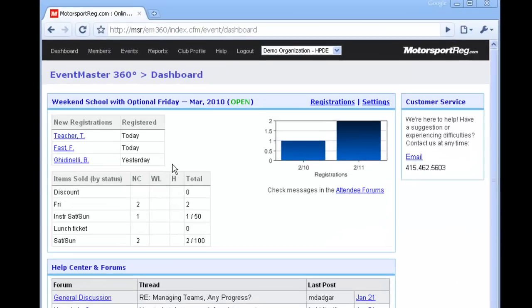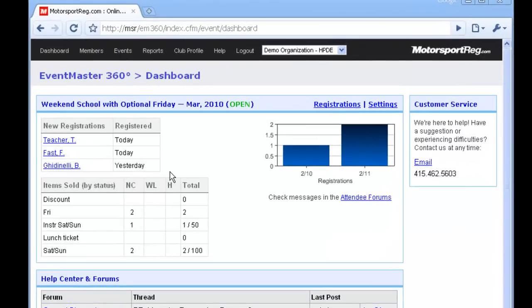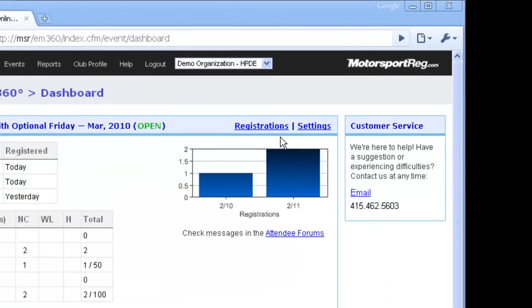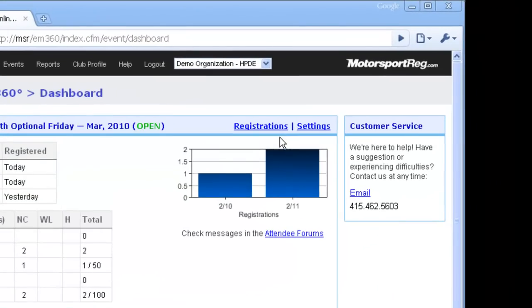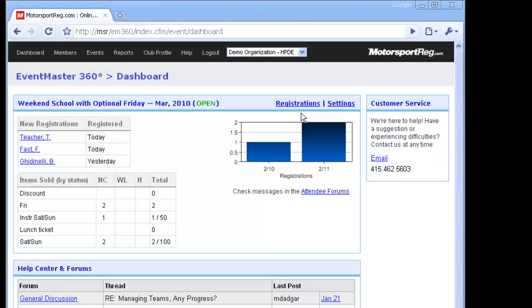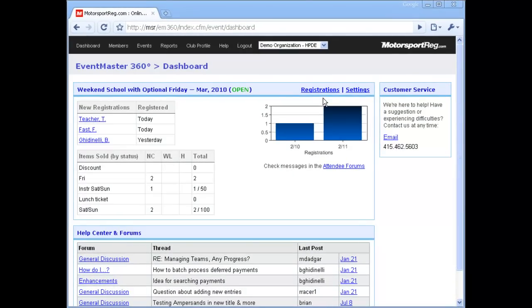Starting from the dashboard, your choice boils down to one of two things for any given event. You can work with the registrations for the event, which includes editing attendees, running reports, and sending email, or you can change something about the event, such as the dates, times, or prices. Since this event is already open for registration, we're going to be looking at the registrations.